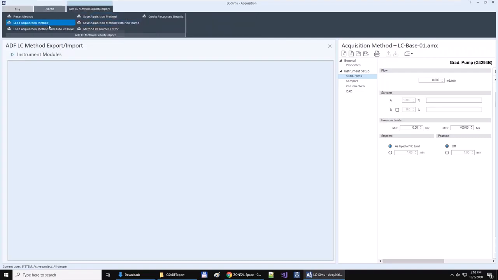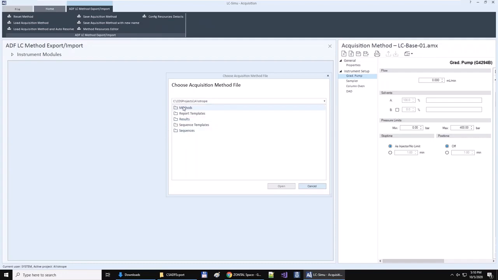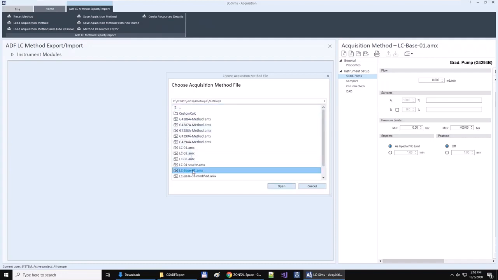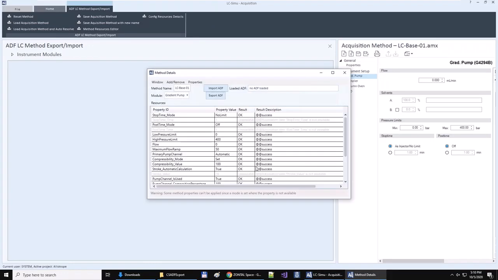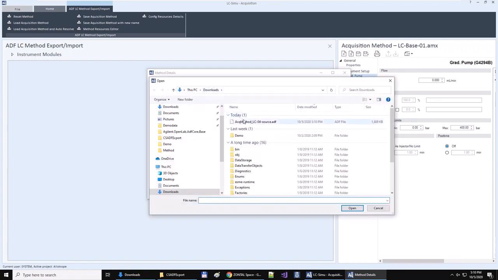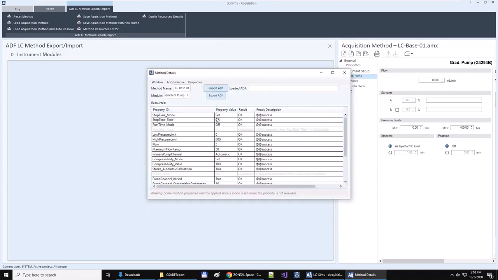I first have to load the base method here in this section. You can see here that there are the same settings as here. Then I can import the method into that base method. And you can see here that the settings have been changed.